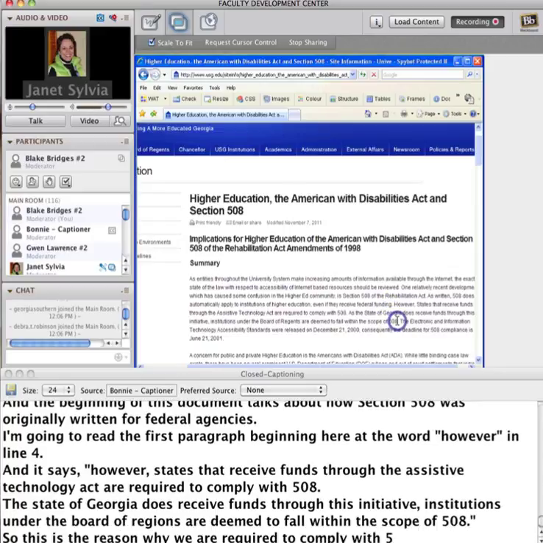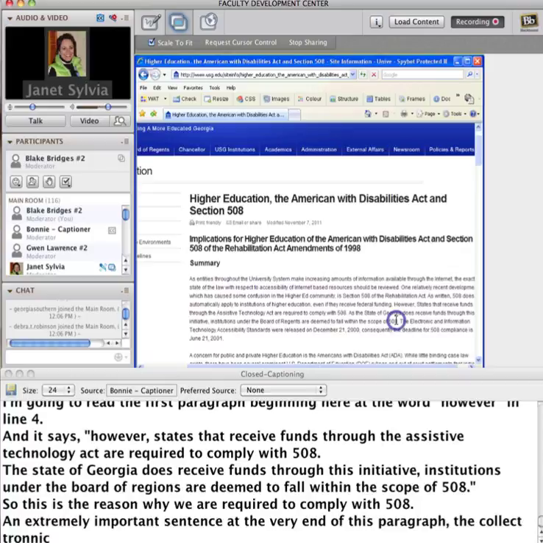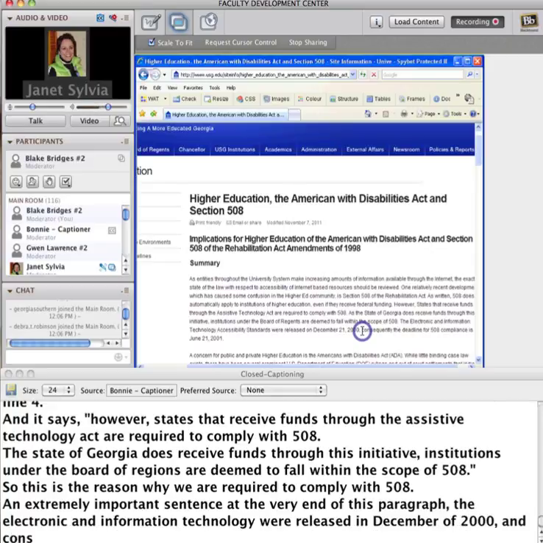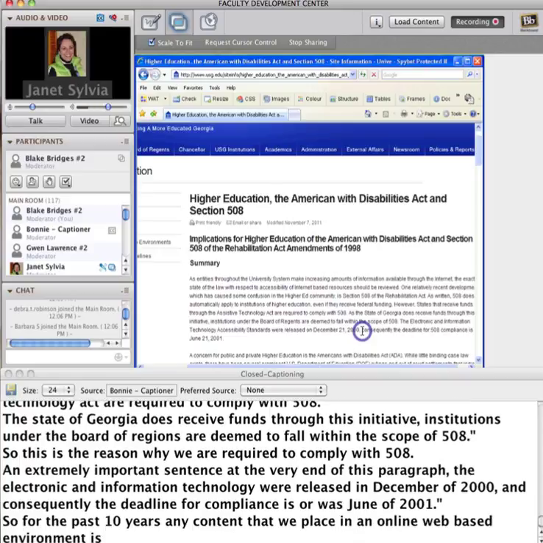Extremely important sentence at the very end of this paragraph. The Electronic and Information Technology Accessibility Standards were released in December of 2000, and consequently the deadline for compliance is or was June of 2001. So for the past 10 years, any content that we place in an online web-based environment is expected to have been compliant at the time that we posted it online.